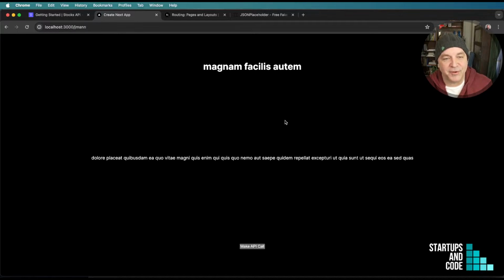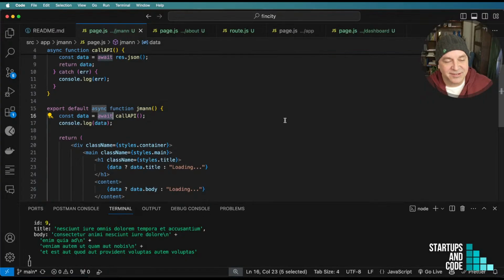If it wasn't localhost and it wasn't this fast, you would actually see a loading because the data is not currently populated when it renders, which is actually a really cool thing you can do. But let's make the API actually work, right?